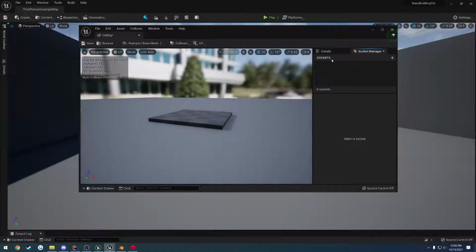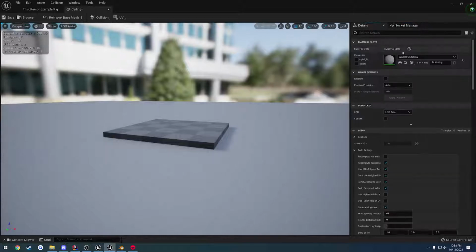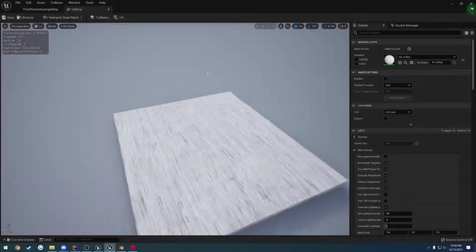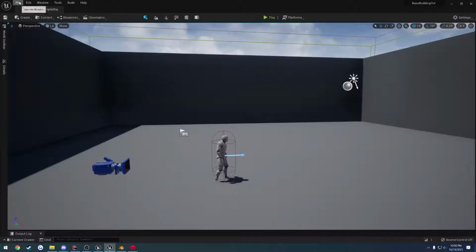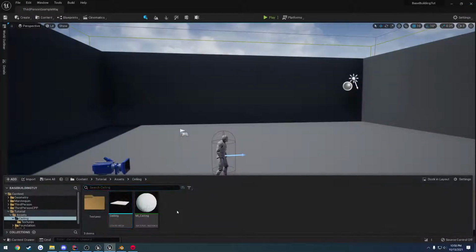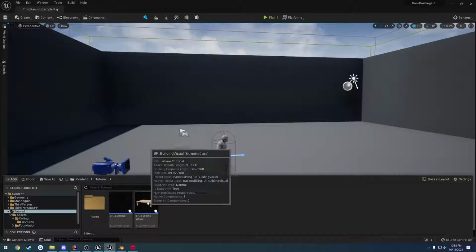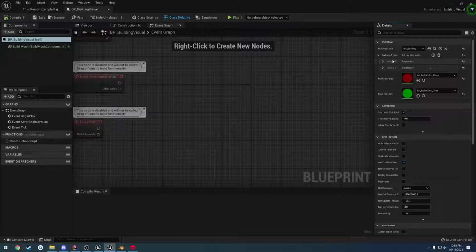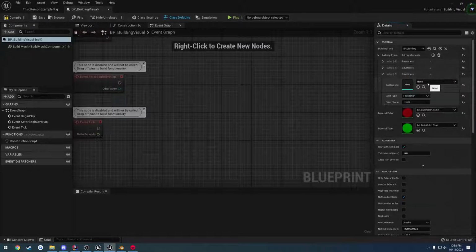And we can open up our ceiling, go to details, and set the material to be our ceiling. So let's go ahead and save that out. And go to our building visual. We're going to add another building type. This one's going to be our ceiling.